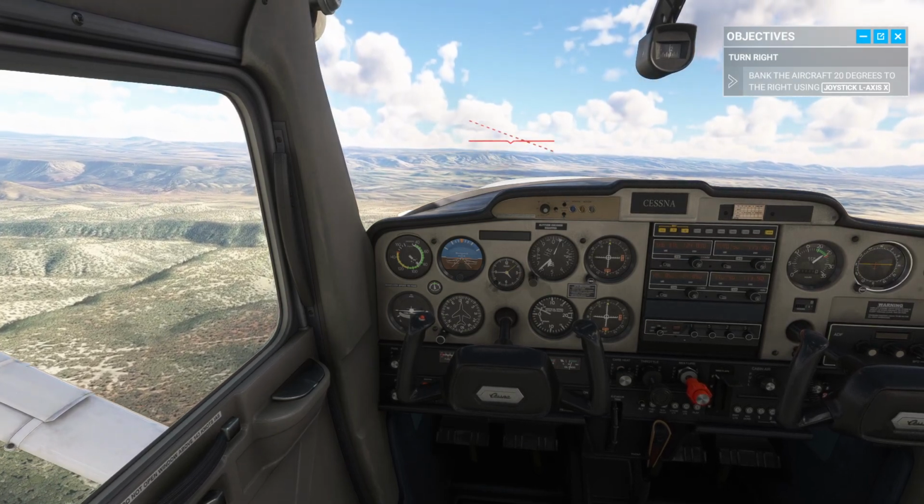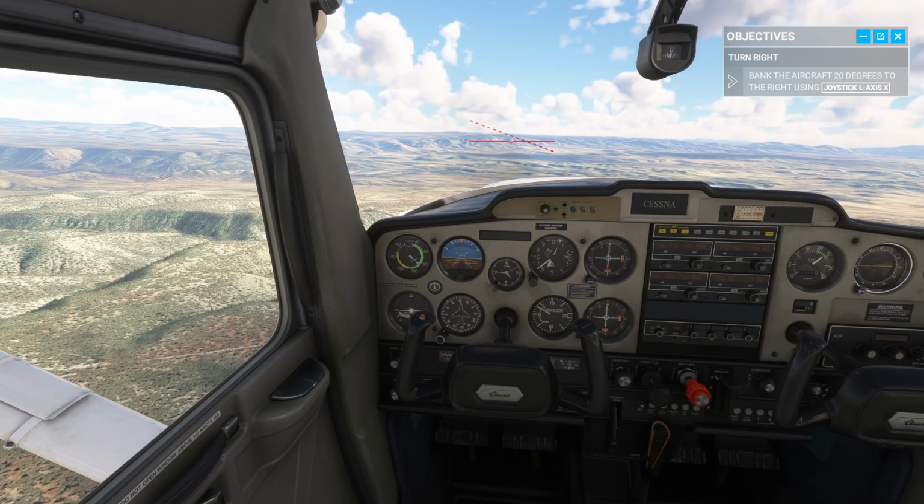Bank the aircraft 20 degrees to the right. Be sure you keep the same altitude.